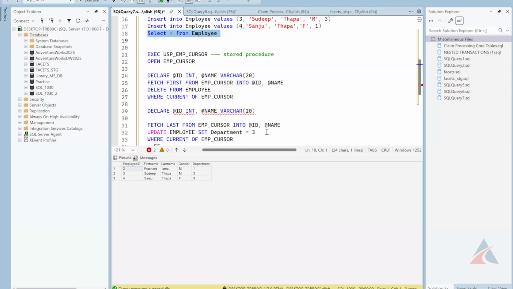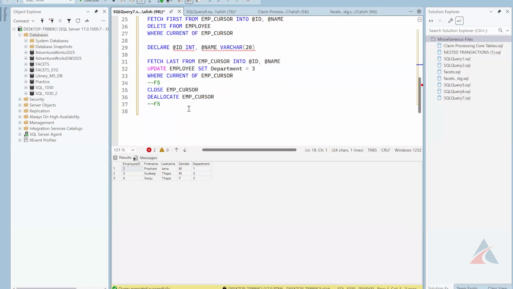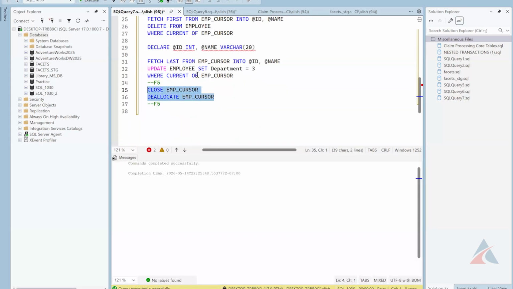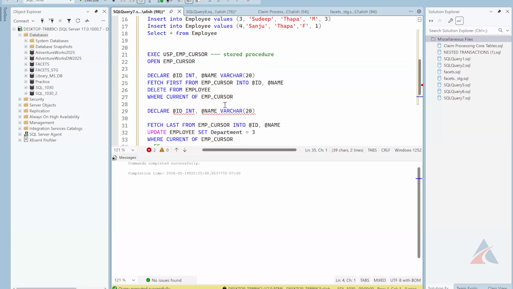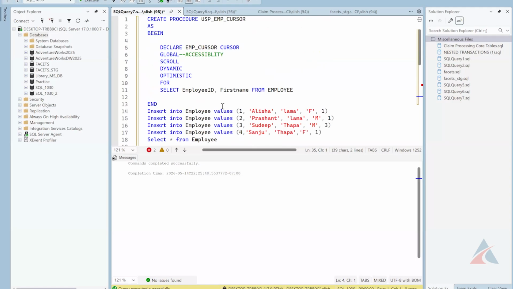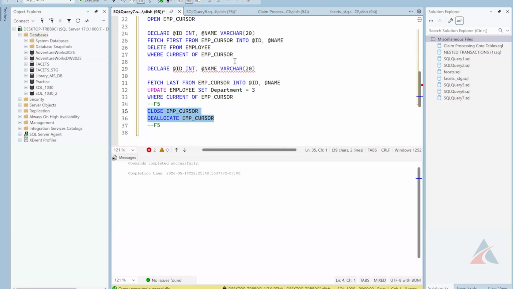So this is how you can use a cursor outside the procedure also. Now you have understood. Go to the end, run close cursor, deallocate cursor. Okay, so now the cursor is properly released. You got it, how to use cursors? Yes, sir. Okay, I want you to go through the code, understand the code, and run the scripts so that you'll understand how it works.